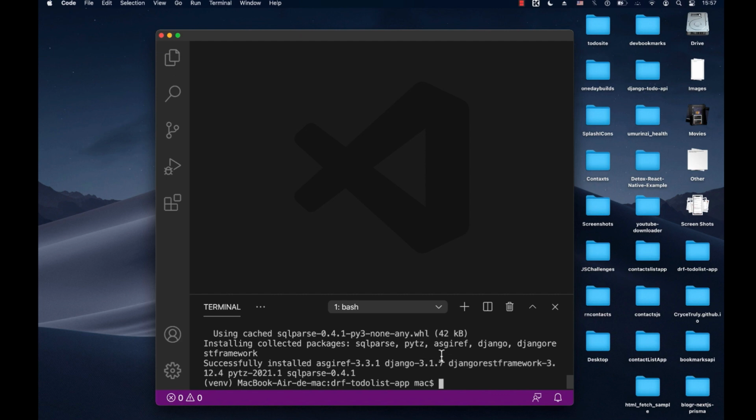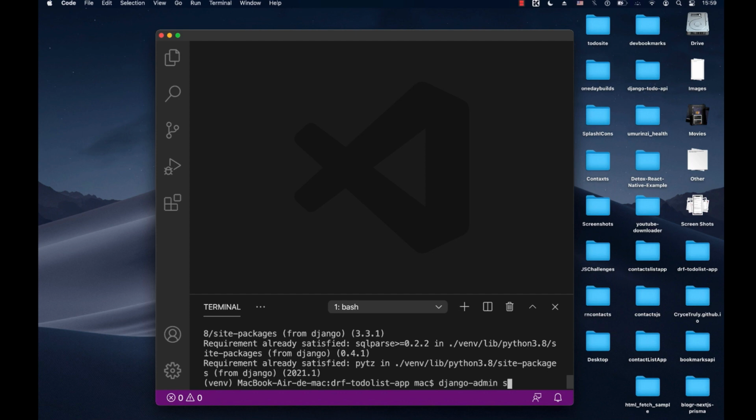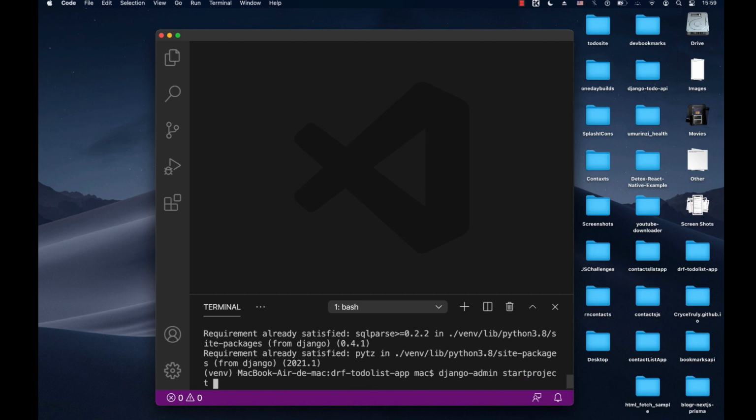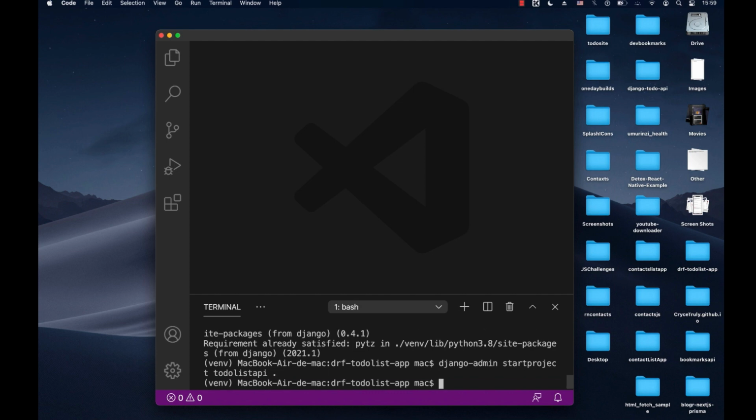Now we can use Django to create the Django project. When we install Django, we get access to django-admin. So here we can say django-admin, then we want to say startproject. Then we can give our project name. We're going to call this one todolistapi like this. Then we want it to get created in the current folder. So here we can put a dot at the end and run that.